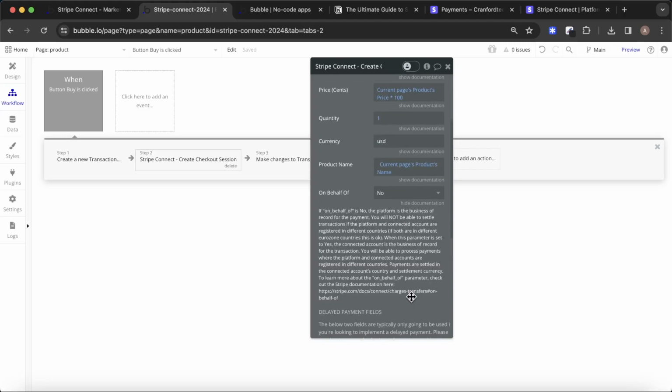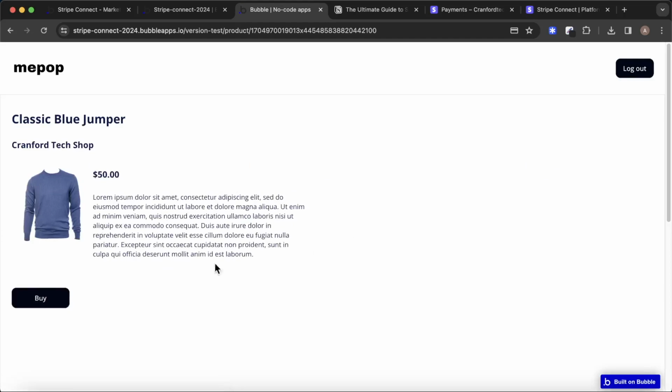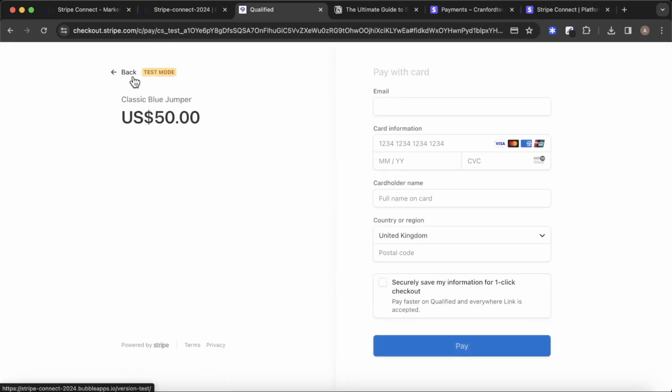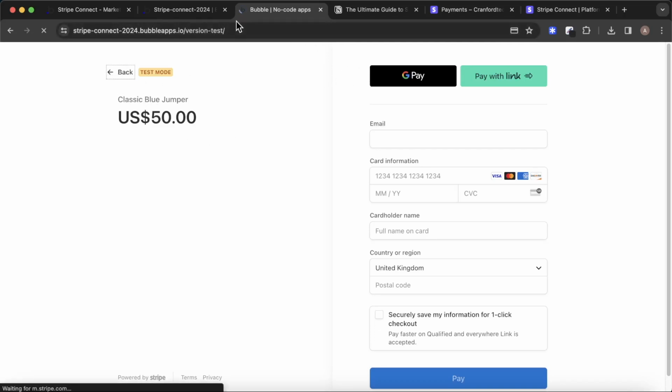This will decide whether the customer is interacting with the platform, which in this case is Meepop, or whether interacting with the merchant on the platform, which would be the Cranford Tech store in this case. So if we just go back and we want to buy this one more time, let's click buy. You'll see at the moment, the branding here is Meepop. There's no mention of the Cranford Tech store. We are really interacting with the platform, Meepop.